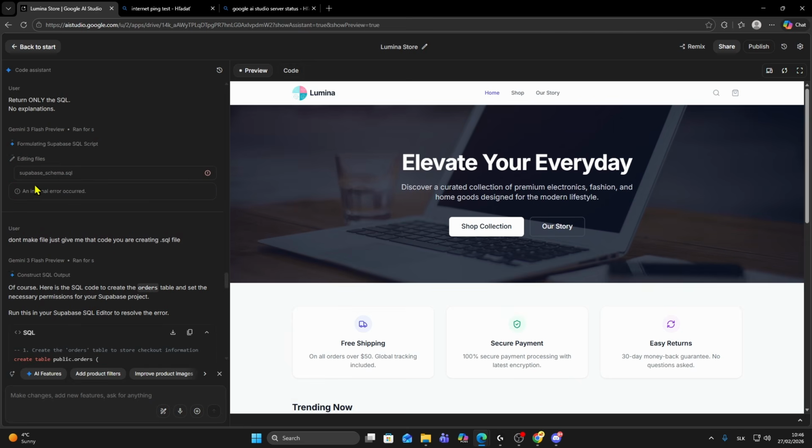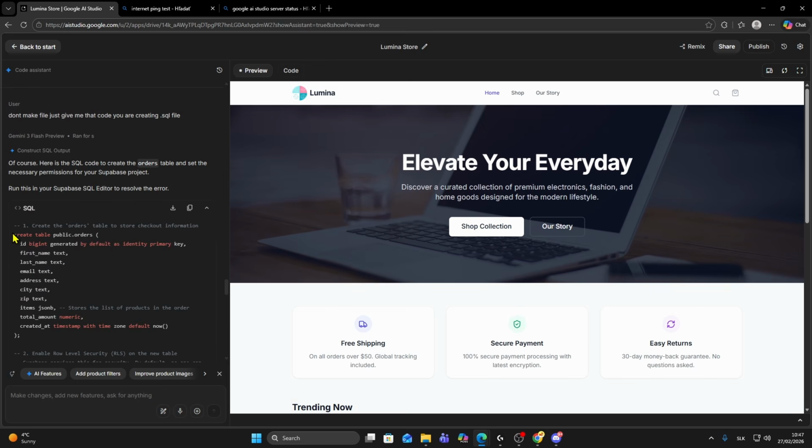So as you can see over here, Supabase, it was creating the file, SQL file, and that's probably what caused this error. So the first fix I would say is maybe try to adjust your prompt as in this example. So I told him don't make file, just give me the code, and then as you can see over here, I got this SQL code which I can copy and I can use it. This was the first fix I found out by myself, and now let's move to second one.